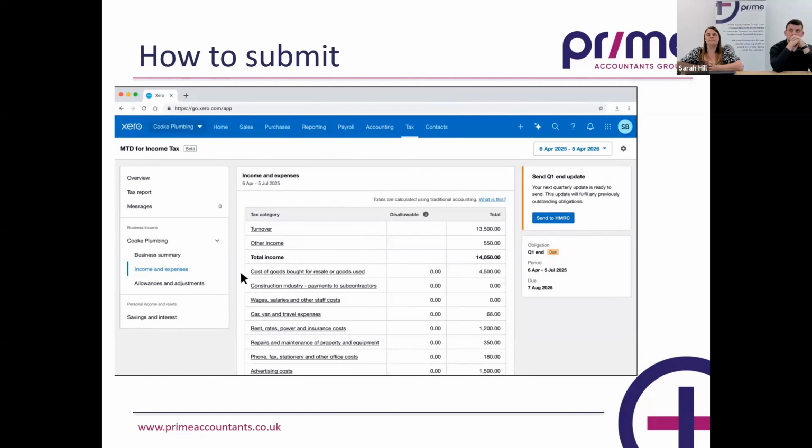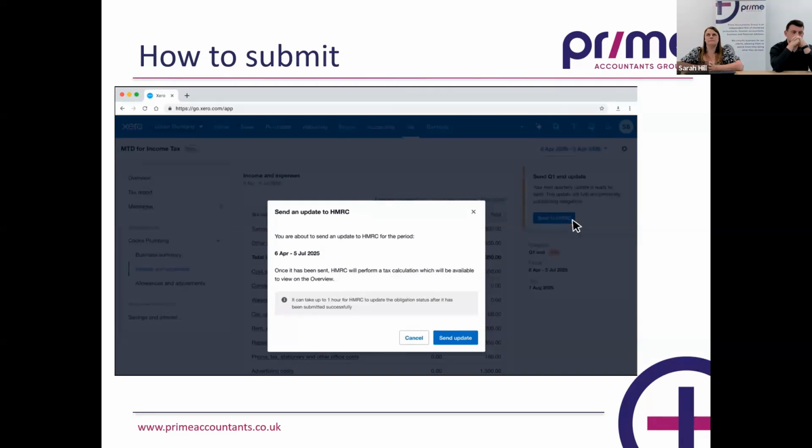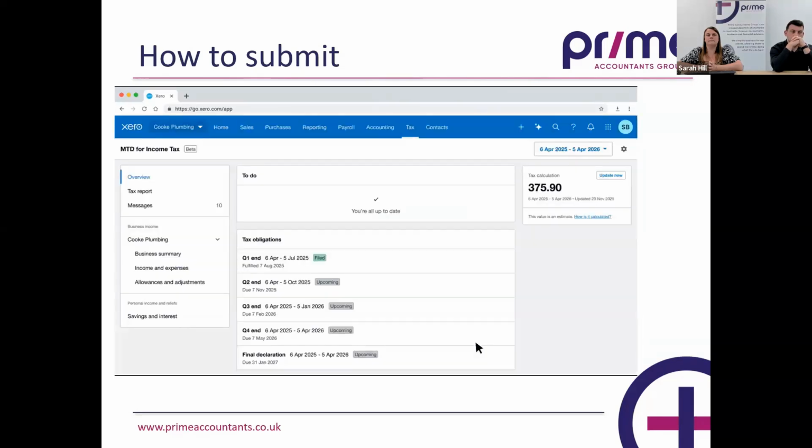Use the menu on the left to add any allowances and adjustments. If you've received savings income or interest in the period, go to Savings and Interest, then review and update the details. Once you've reviewed everything and you're ready to submit the quarterly return, click Send to HMRC. Xero displays a message confirming you're about to send an update to HMRC. Review the information, then click Send Update. Once the submission is complete, you return to the overview page where the status of the quarterly return shows as filed.